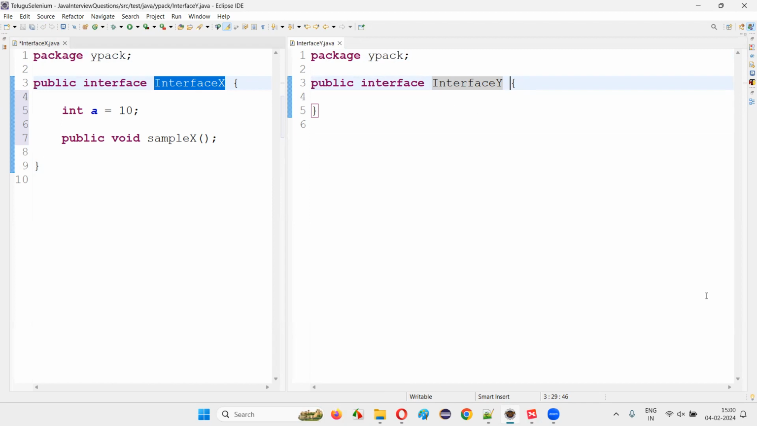That's how the confusion begins, right? So if you want to make an interface in Java a child of another interface, we have to use extends keyword in Java. Interface Y extends interface X. You see, error got resolved.